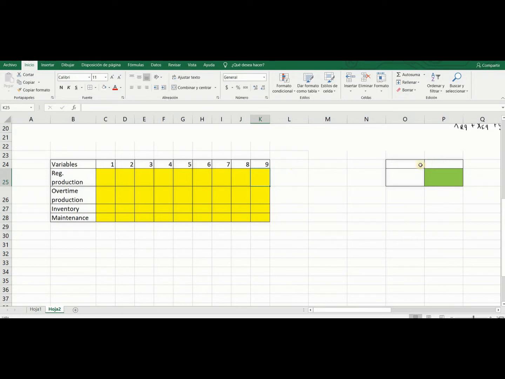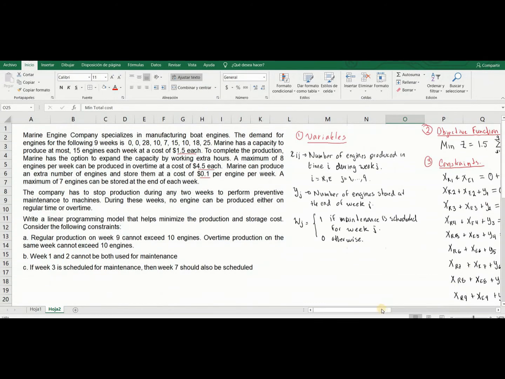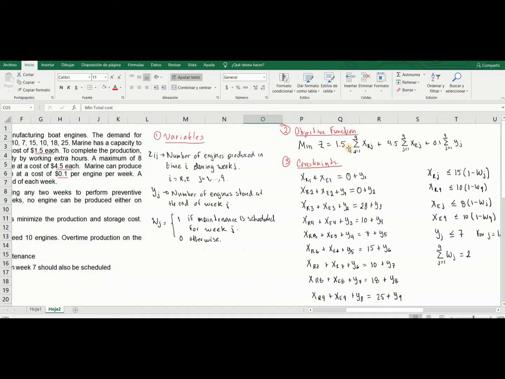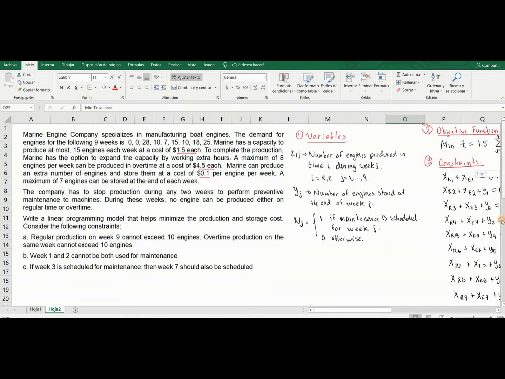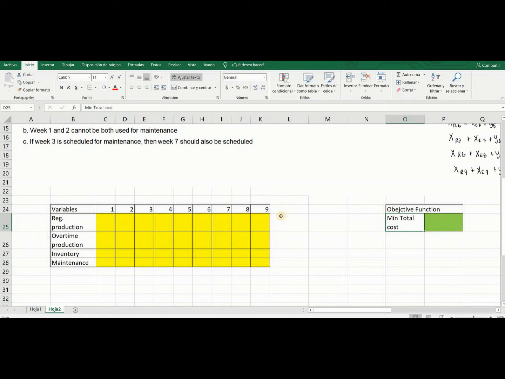In order to find the objective function, let's write here: objective function. The objective function aims to minimize the total cost. To minimize the total cost, we have to follow the formula: the cost times the sum of all the units that are going to be produced, either regular or in overtime, and also the holding cost for storing units in inventory.